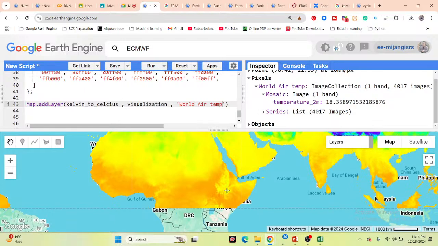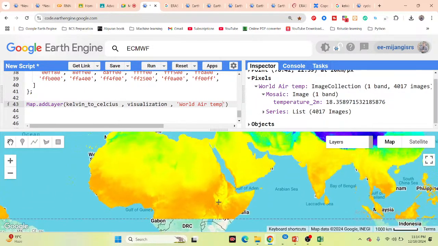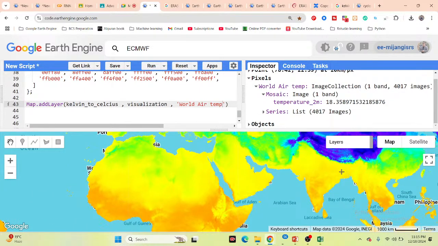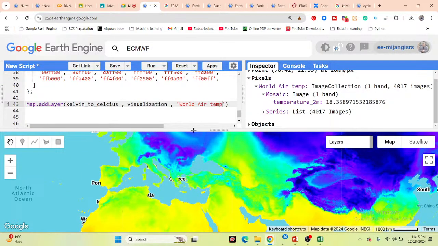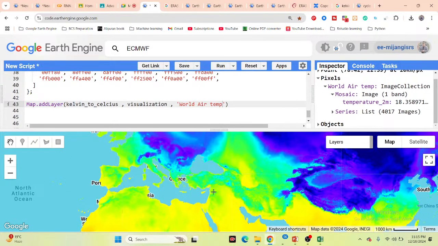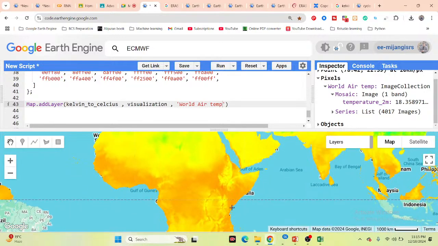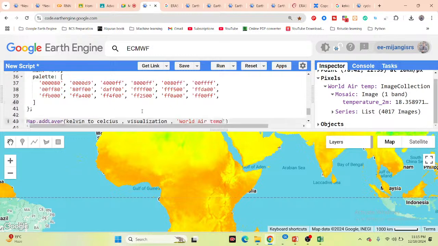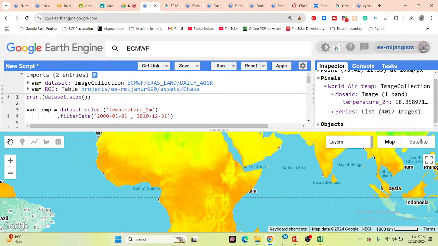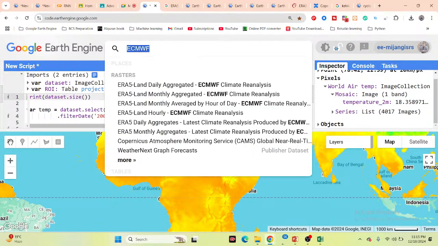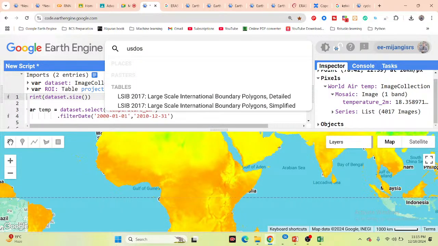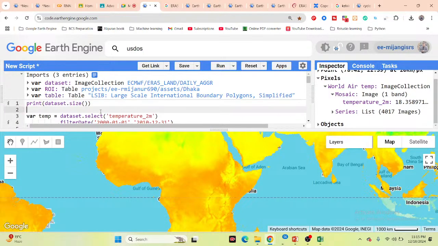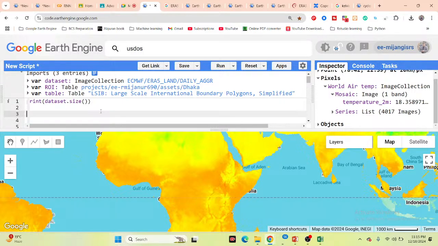Okay, so now I want to work for a specific region. Suppose I need this result for a specific country or a specific boundary. For example, I need this result for the Africa boundary, only for this Africa region. For that, I can simply import the Africa boundary shape file. Suppose I search here for US data. From here you can easily get the international boundary polygon. I import it, and then simply filter the data.